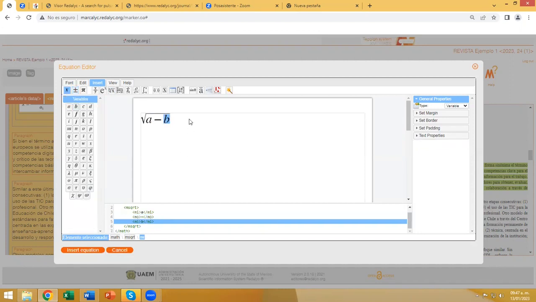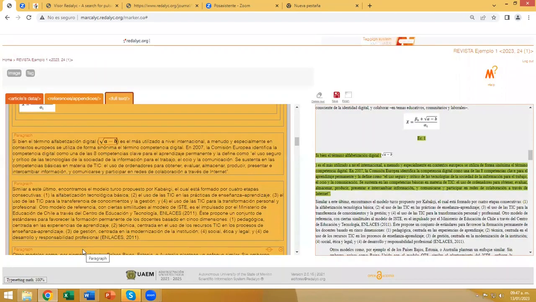Okay, in this case, it is a very simple equation. And once it is finished, we click here on insert equation. And just like that, the in-text equation has been added. Okay, we have it right here.